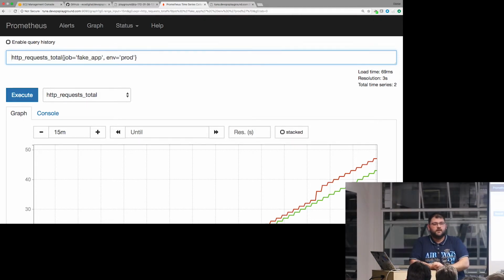And can you add regular expressions in the query? Yes, you can. We'll see that in a couple of minutes.